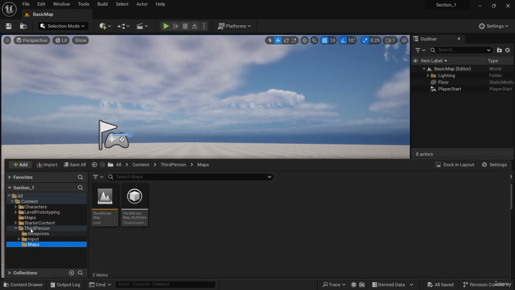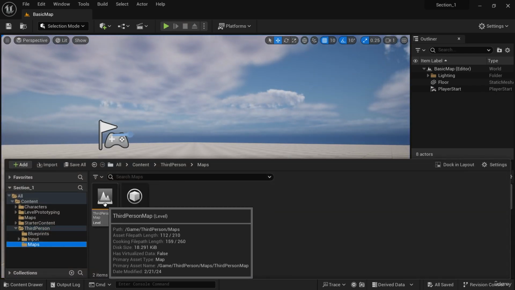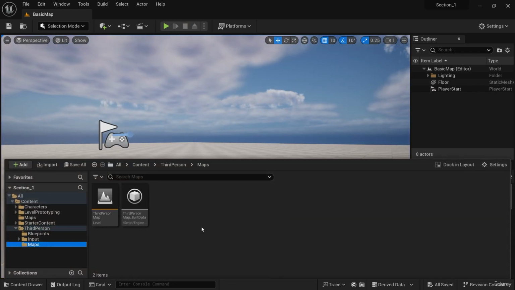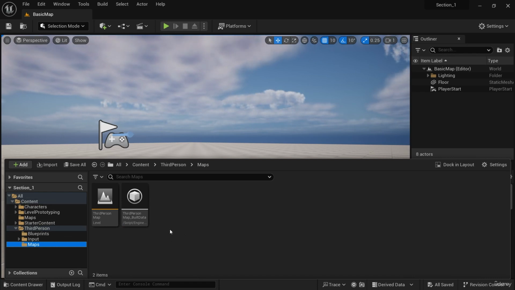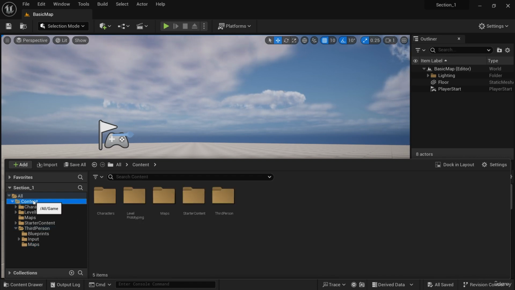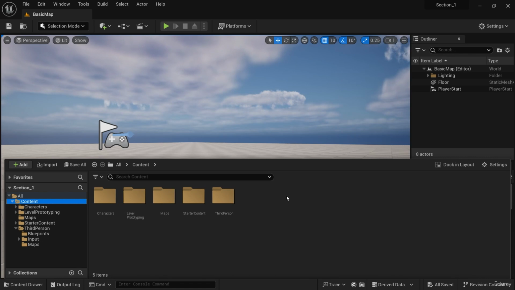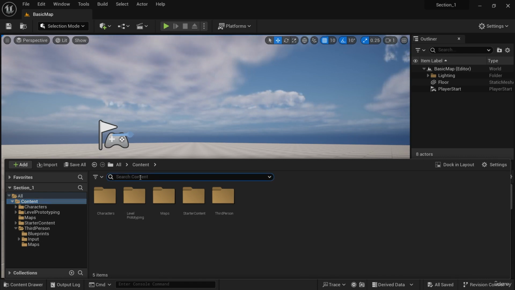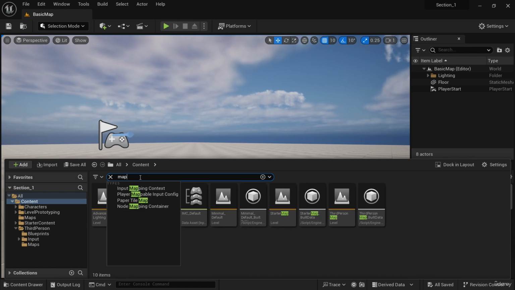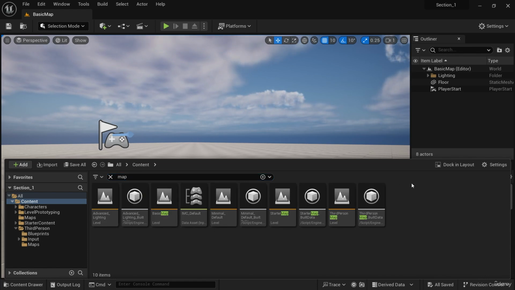Now, if you had some trouble finding where that map is in the content pack that you added, there's a way to quickly search your entire content folder for specific types of content. If I go to the content folder and click on it, let's say I'd like to search for just maps. I want to see all the maps in my content folder. Well, I have a search bar and I can type in map, and that's going to show me everything in my project that has the word map in the name.